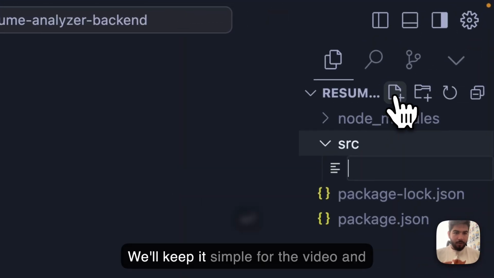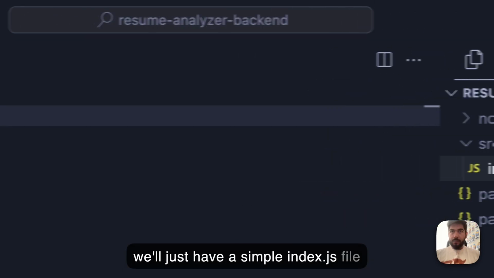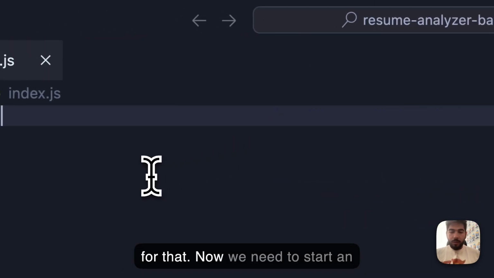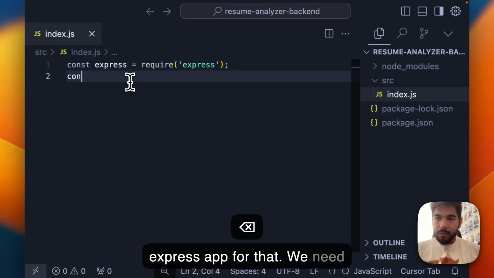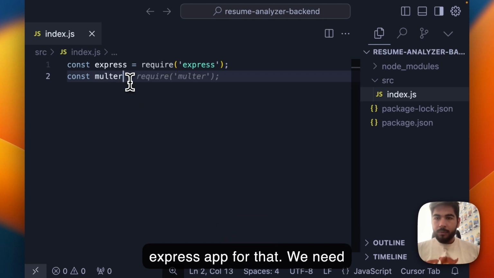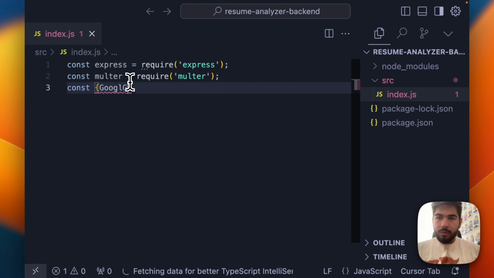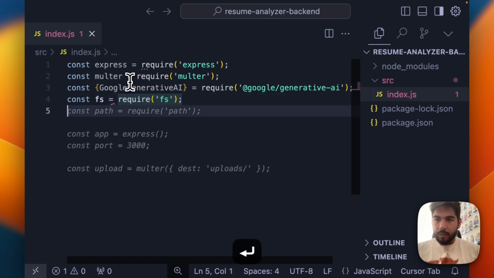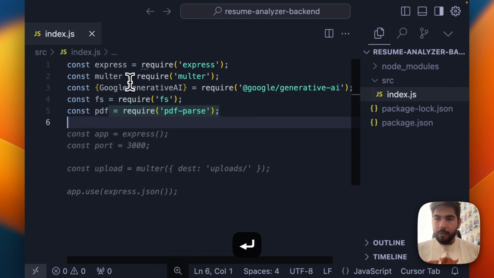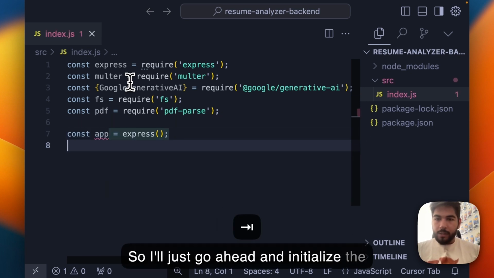We'll keep it simple for the video and we'll just have a simple index.js file for that. Now we need to start an Express app for that. Const multer, require multer, const Google Generative AI, require Google Generative AI. We need FS for file handling. We need PDF parser for that. PDF, require PDF parser, and we can worry about the CORS later, right? So I'll just go ahead and initialize the Express app.